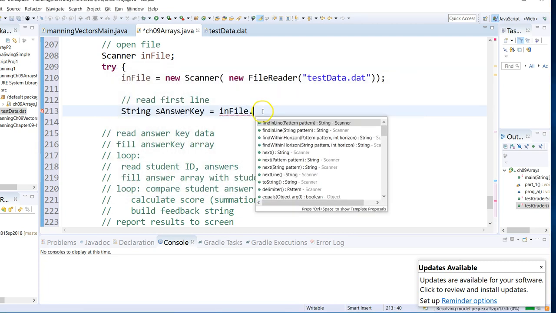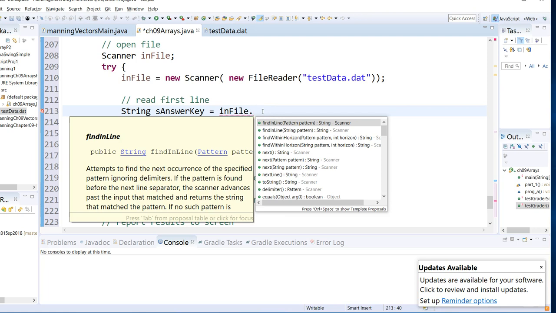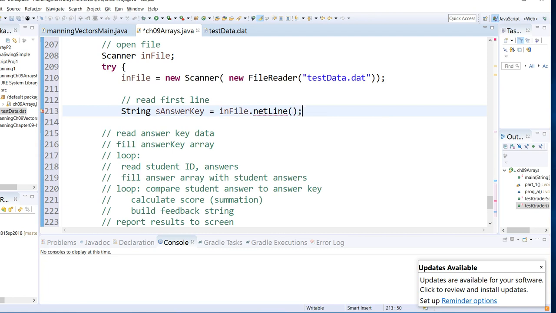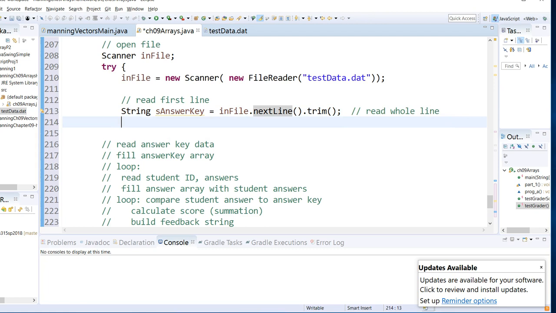In file dot next line. Now I'm doing a next line here because I want to read the whole line and treat that as the answer key. And because there may be some spaces before and after it, I'm going to do a dot trim. That means trim away any leading or trailing spaces. And I better get my spelling right. Next line. Okay. That's my answer key. Right now it's in a string.